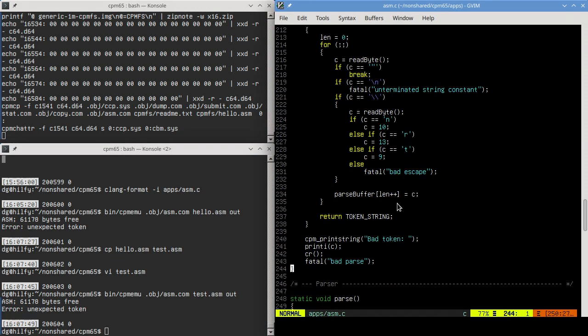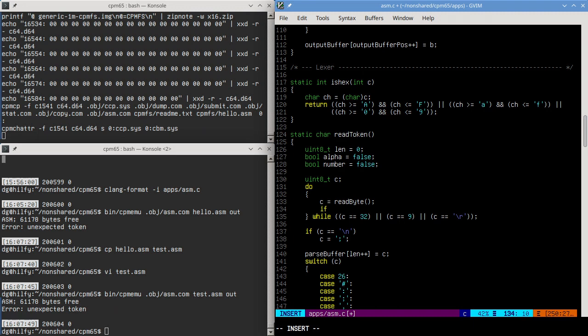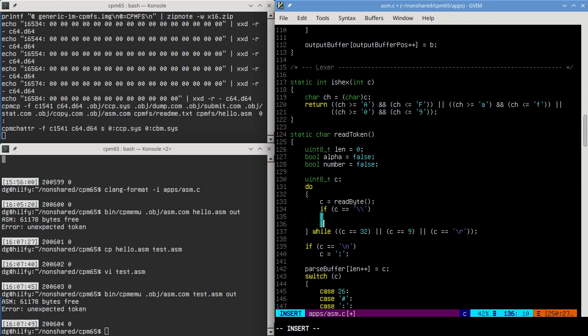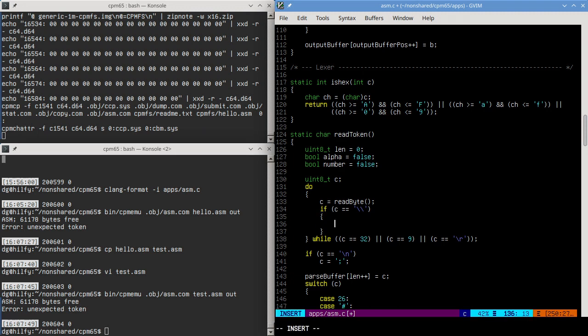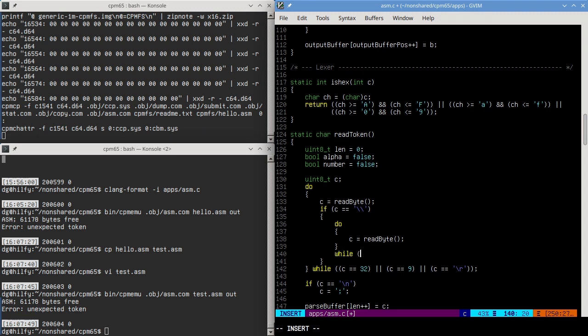We get a... I forgot to do a thing. Comments. We're going to use the backslash character as a comment, which is relatively standard in places. So if we get one of them, we just want to keep reading until we hit a new line or the end of the file. Okay, that should be all we need.